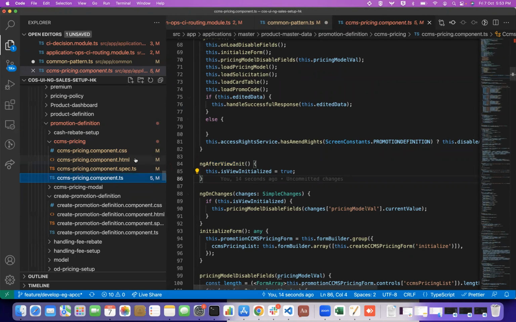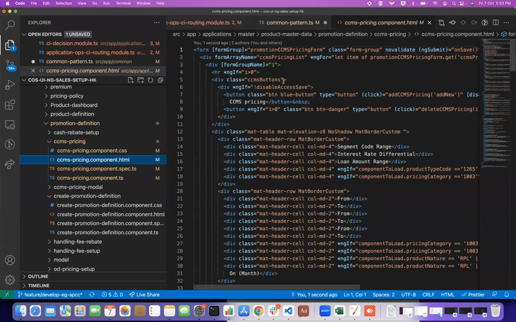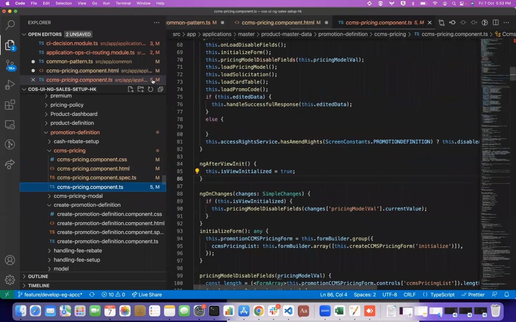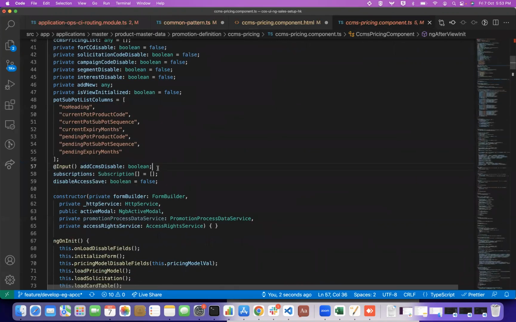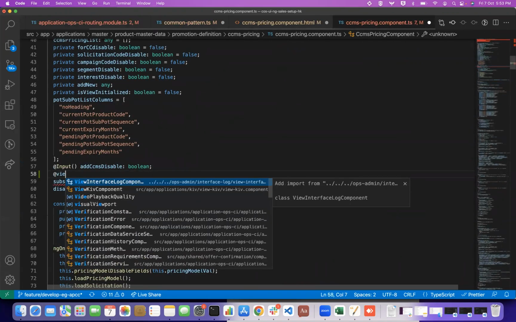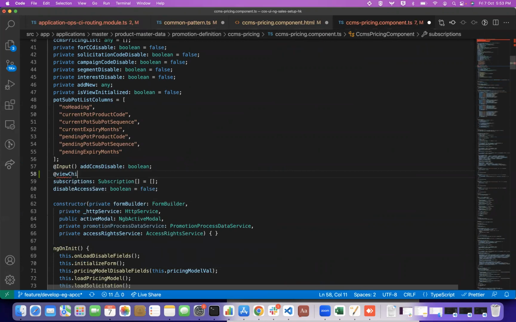In this, if there is some reference you can give, for example, you will give a hash and some name. Suppose you want to access this, how can you do it? You will be using one decorator called the @ViewChild decorator, and you can access the view.